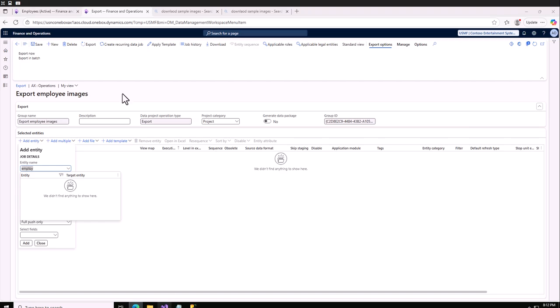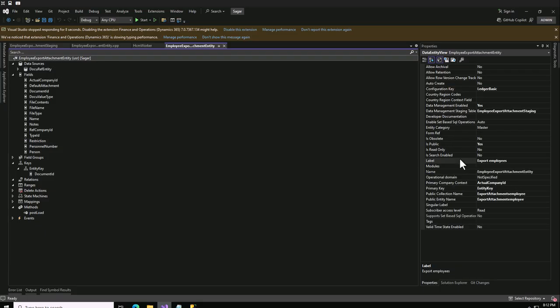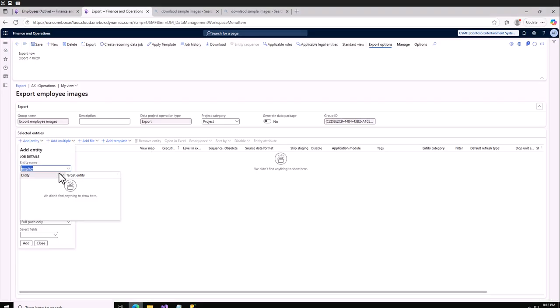So let me verify it here. So let me click here. So if you see, my entity name is export employees. So I'll go back to front end again. I'll say export employees. I'll choose the data format as XML attribute. I'm going to add it.